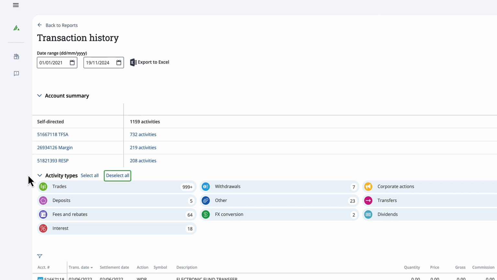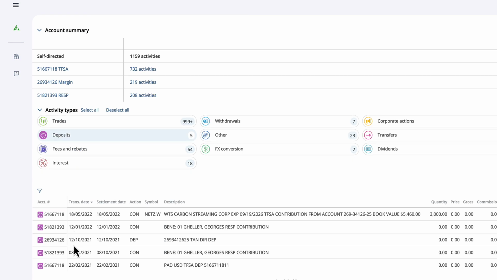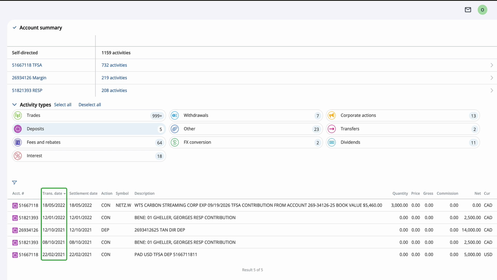To view your deposit history, click Deselect All and then click on the Deposits option under Activity Type. Your deposit history for the selected account will appear below. Under the Transaction Date column, you will be able to see the date of the deposit. Under the Net column, you will be able to see the amount deposited as well as the corresponding currency.